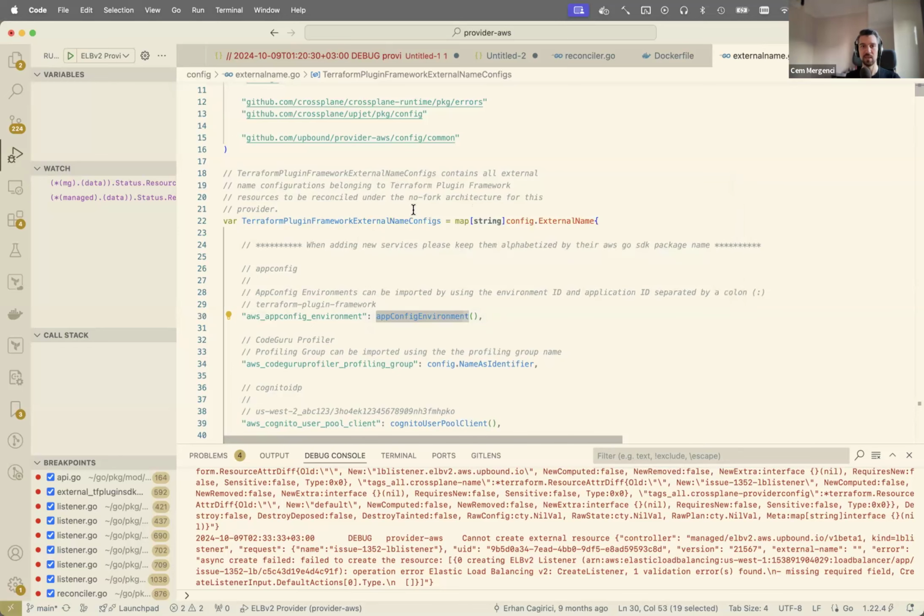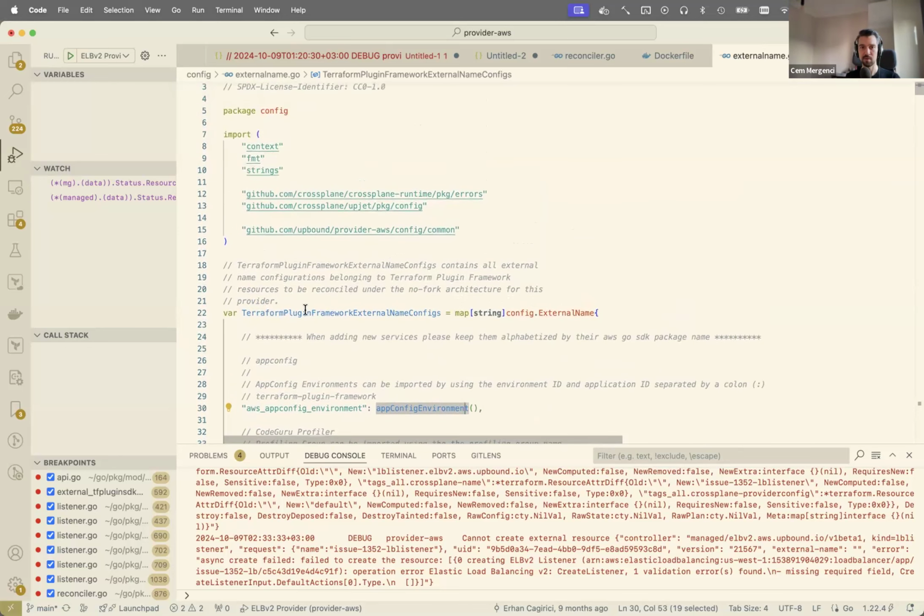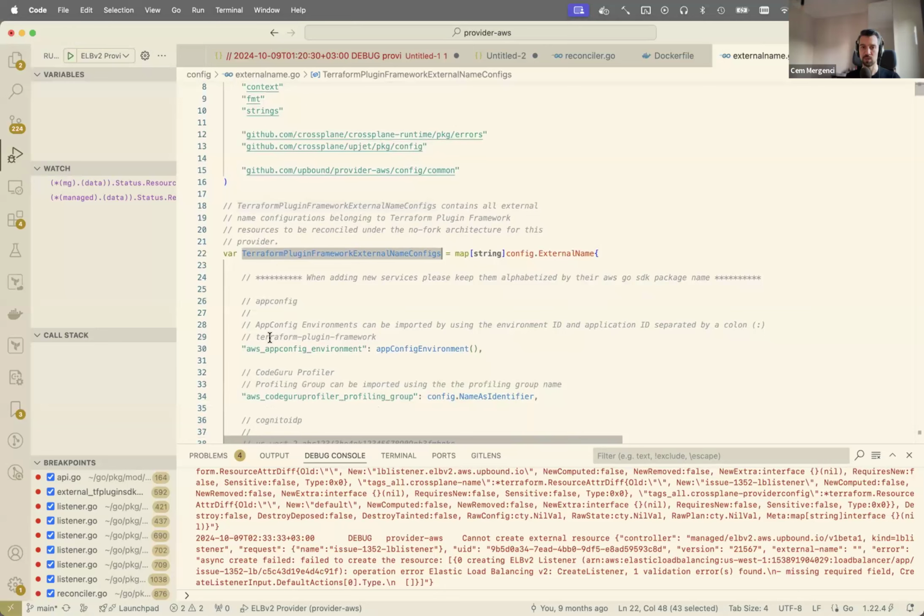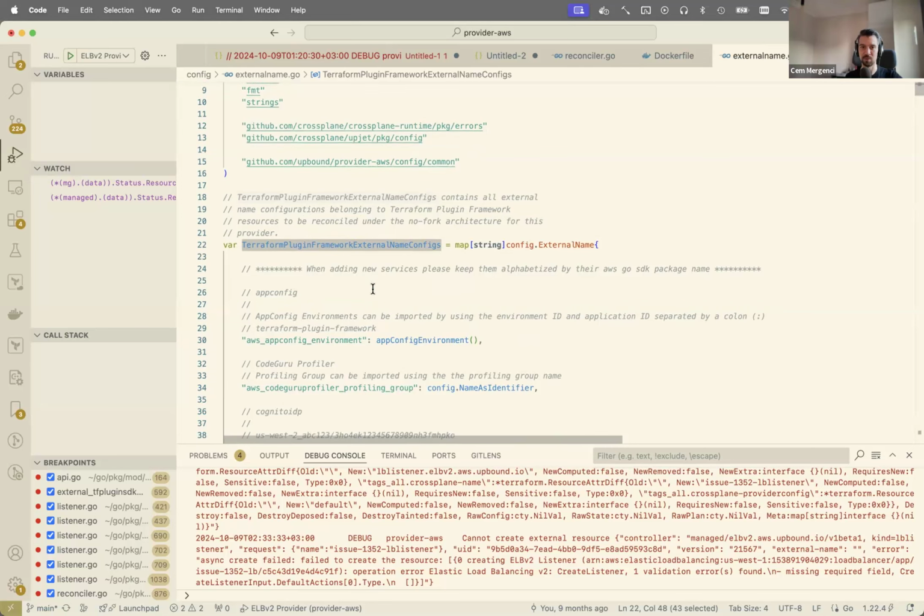But what you will see here is we have 3 top-level maps. The first one is, for instance, the Terraform plugin framework external name config. These are the resources which are implemented using Terraform plugin framework. We didn't have any distinction between Terraform plugin framework resources and Terraform plugin SDK v2 resources in Terraform CLI. But now we have to distinguish between them.